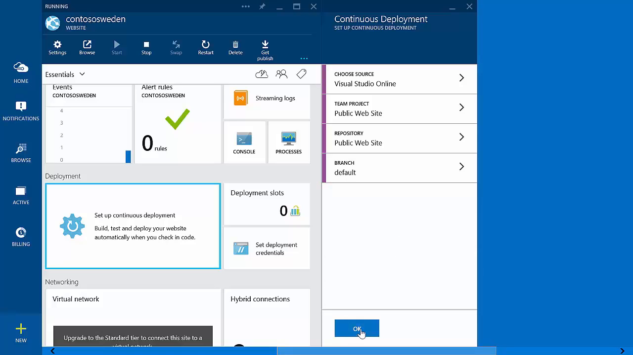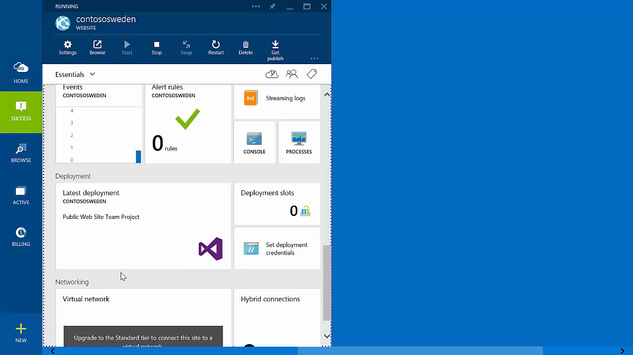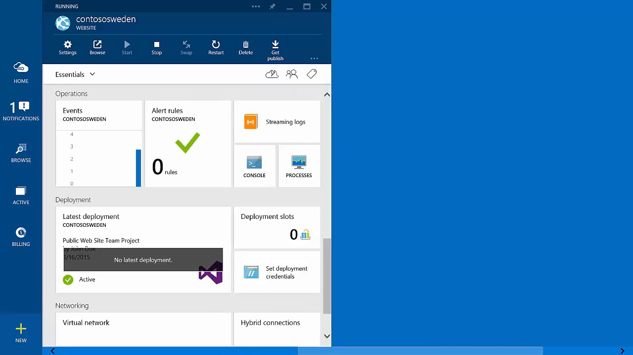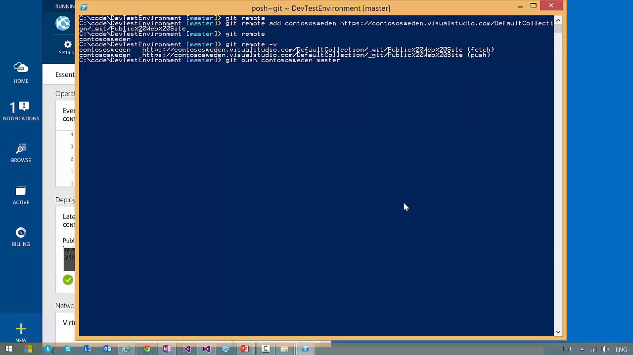So let's set up continuous deployment of my website so that whenever I push code into my website, I will be able to get a continuous deployment to the public website. So I can make small changes and just push them into Visual Studio Online, and immediately the result will show up here. And as you can see here, there is no deployment that I have currently done because I haven't done any deployments yet. Only one more thing to do, I suppose, and that is to actually push my code up to the remote, up to Visual Studio Online.